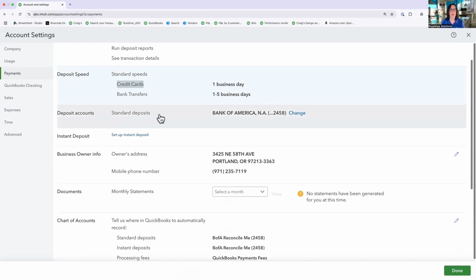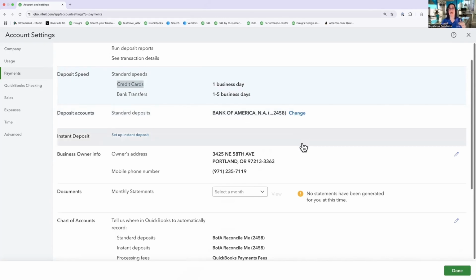Here is where you pick your deposit account. Which bank account are you depositing into? And you can change it and pick a different bank account. This is actually a good moment to talk about QuickBooks Checking, which is the checking account that comes inside QuickBooks Online. When you sign up for QuickBooks Checking, they actually enroll you into QuickBooks Payments automatically, and they point your QuickBooks Payments into your QuickBooks Checking account. And this is a PEBCAC.